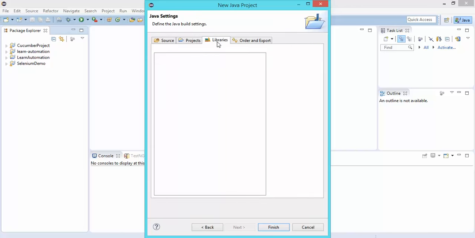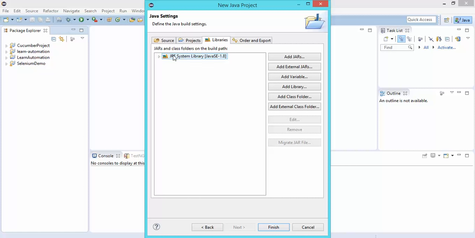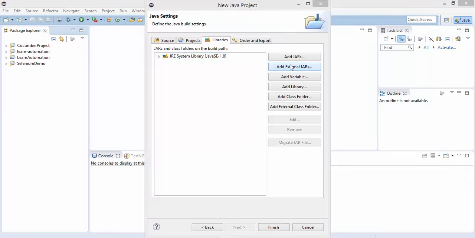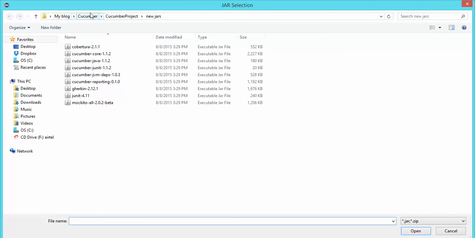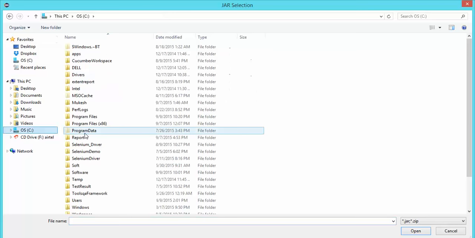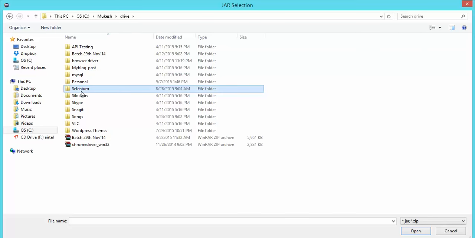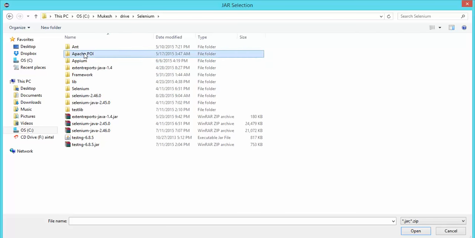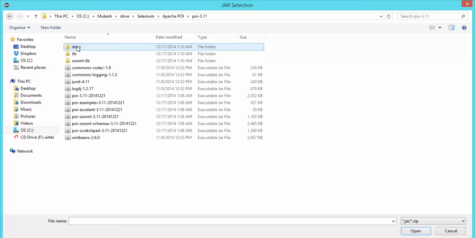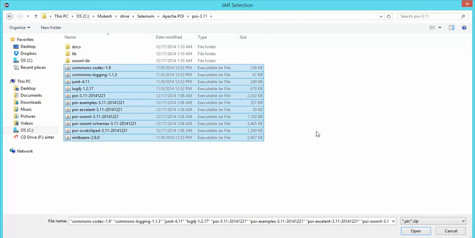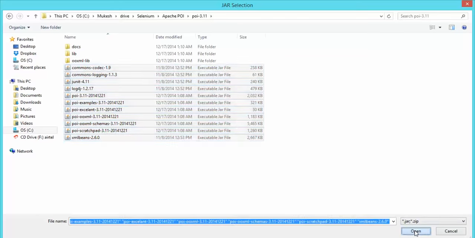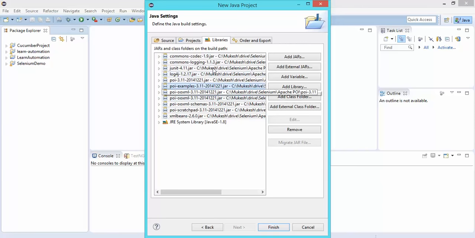Now I'll get this libraries section here. Right now I created a new fresh project, so I don't have other jar files. I will click on Add External JARs. It's going to Cucumber, which is a different thing, maybe I will cover it in the future. As of now, I will go to the directory where I have Apache POI stored. I will go to the Selenium folder, Apache POI, POI 3.11. Yeah, these are the jar files. I will simply select all, click on Open, and you will get all the jar files attached here. I will click on Finish.